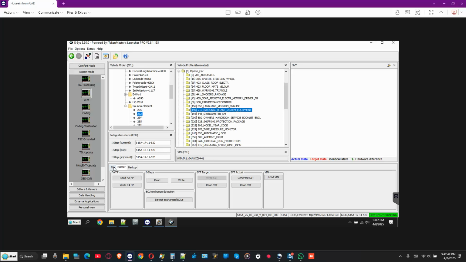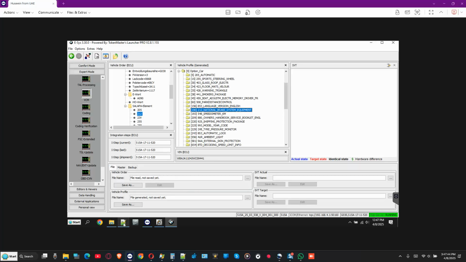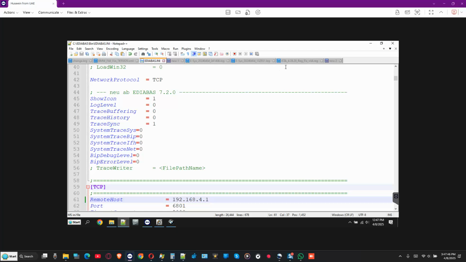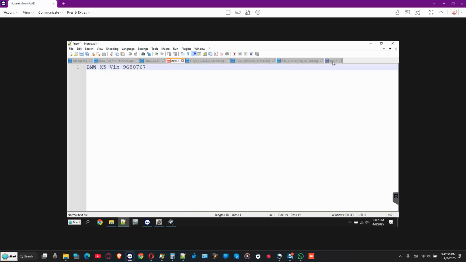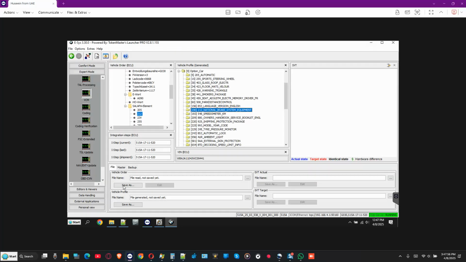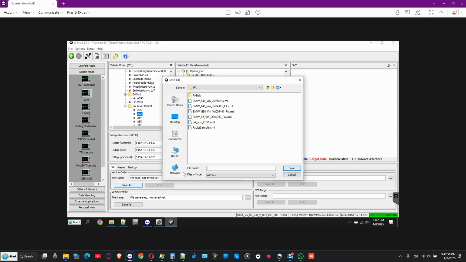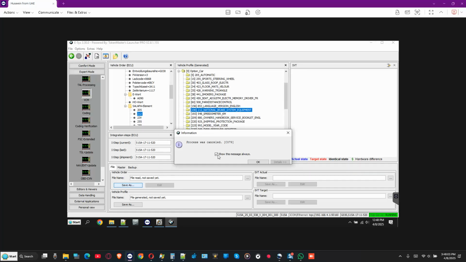Alright, nevertheless, we're going to copy a file name. We save the vehicle name here. The VIN number is here. I think this is the VIN number for the G30. We copy that. I think we saved the FA already for this car. Oh, I think it's right here. There it is. We saved it before, so we do not need to save it over again.